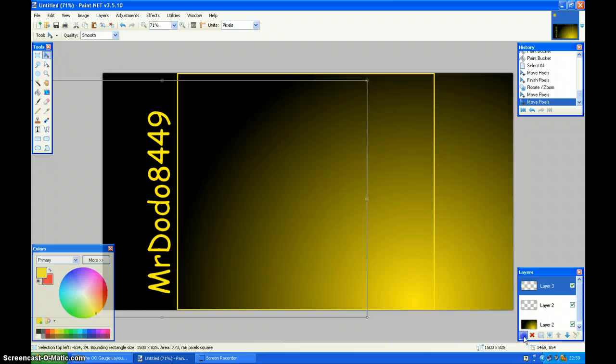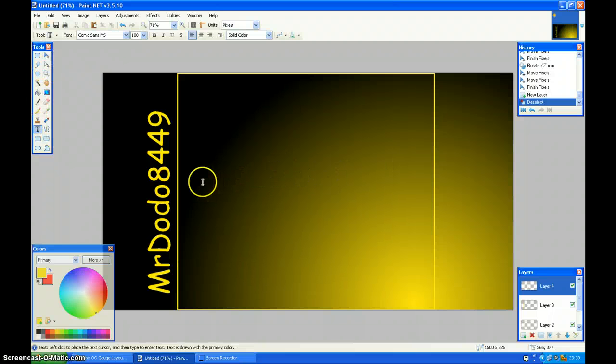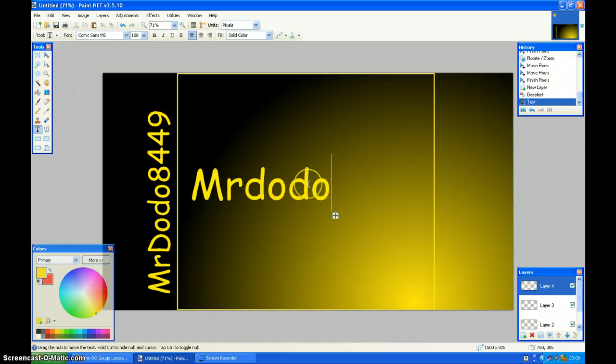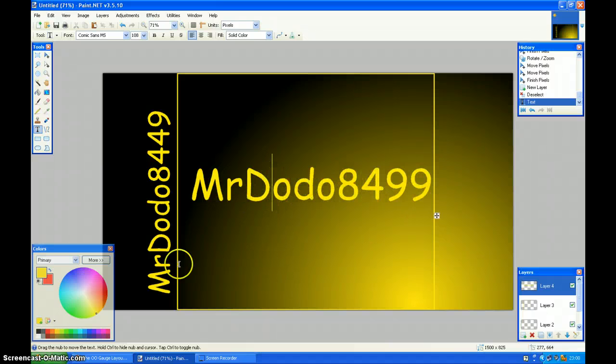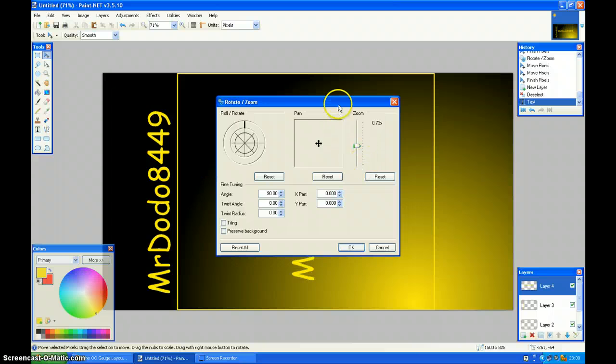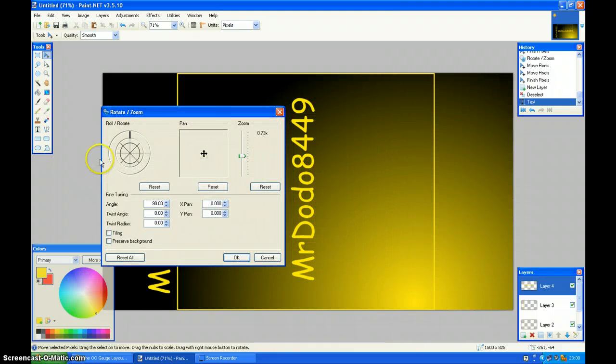And then new layer, and you just need to repeat it. Where's the text tool? There we go. And now the cool thing about this is it will actually remember the colour and the font, so you don't have to go looking for it again. If you can spell your own username properly, there we go. Yes, it remembers the font and stuff, and then when you go move, layer, rotate and zoom, it actually remembers the amount of zoom you put and the direction.